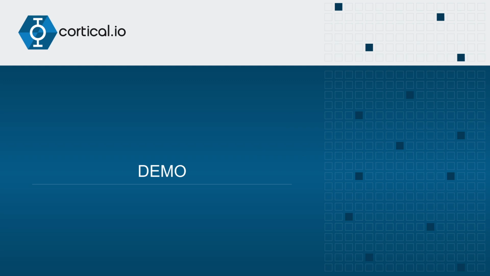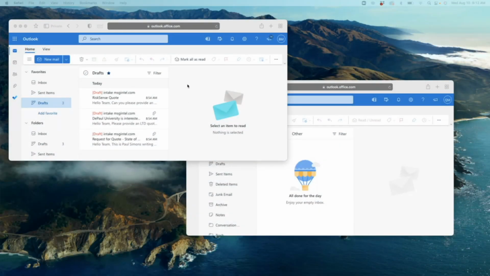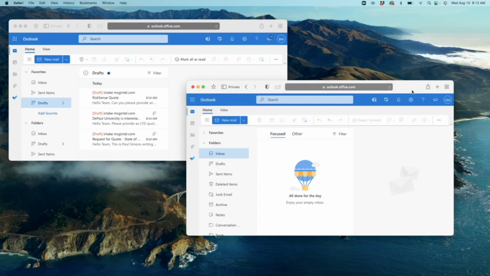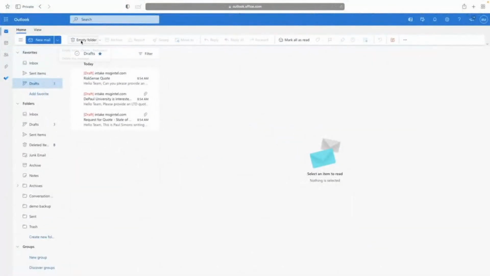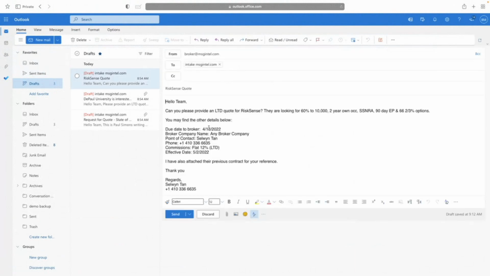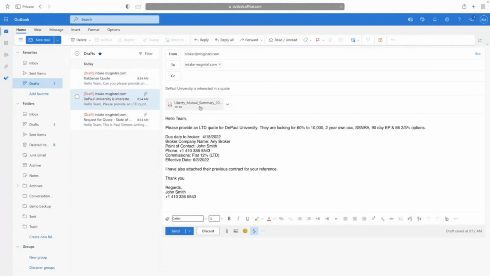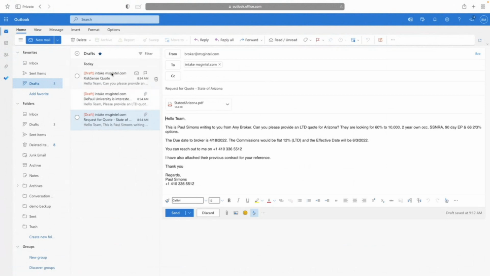Thank you so much, Brian. Let me share my screen and let's get into the demo. So what you see on the top left here is the broker's email inbox. And what you see here is the quotation specialist's email inbox. Now, as you can see, we have three different emails here. So one is for Risk Sense, where there is a missing information. And the other two are for State of Arizona and DePaul University, where there are some attachments here, as you can see. So let's send this and see what happens.